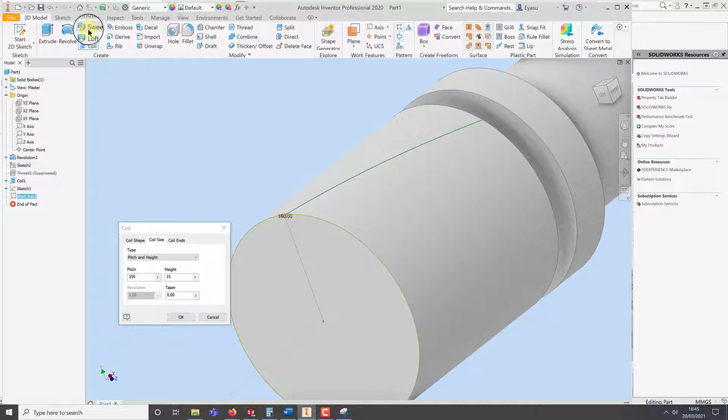Okay, we could use a sweep cut if you want to. You draw the profile and the guide, that's one way. Let's change this to 160 because I just want to make it more or less straight. So let's see 180. Okay, that's fine.